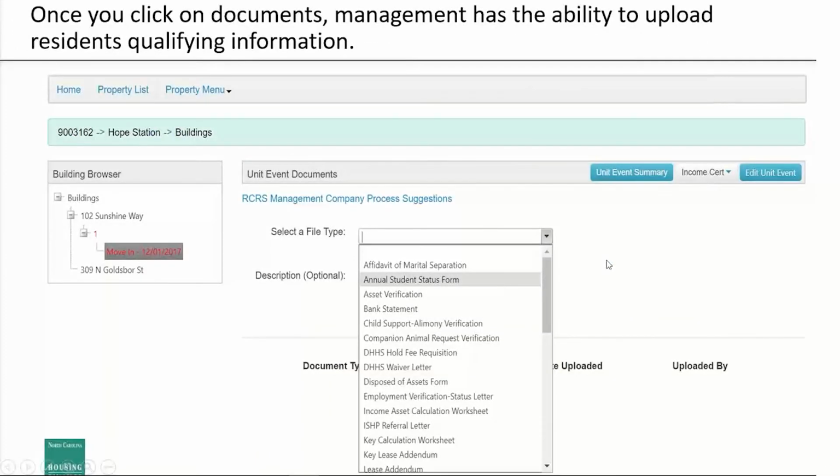As you can see here, once you click on documents, you'll come to this screen. You can select your file type. You can provide a description of the file that you're entering, and then you can generate the slot. Under the file type, we have a listing for you to select from. And we ask that you scroll down and find the actual file type that you're utilizing.